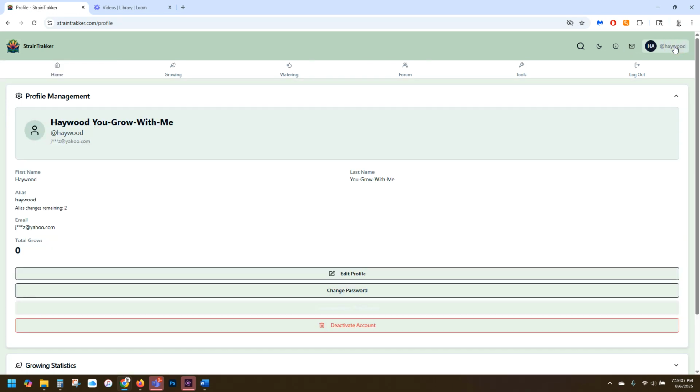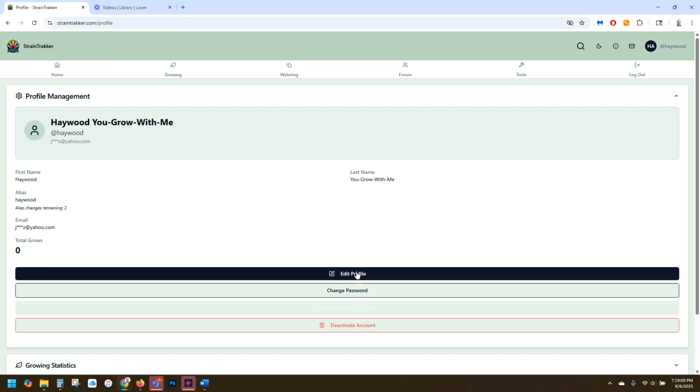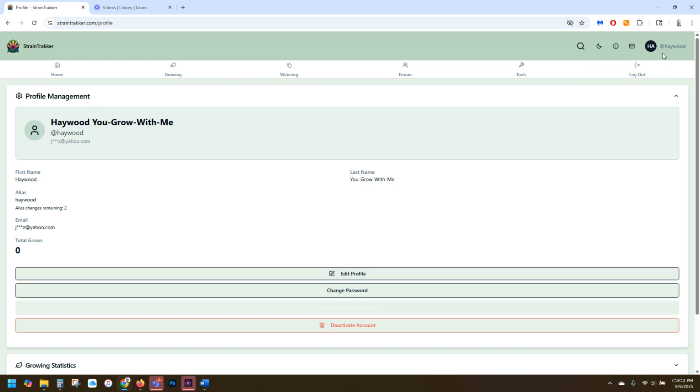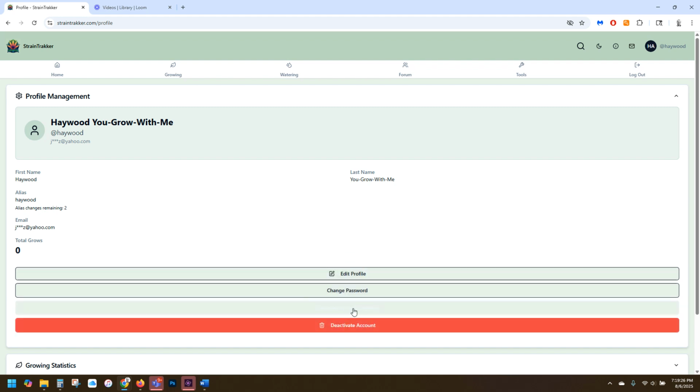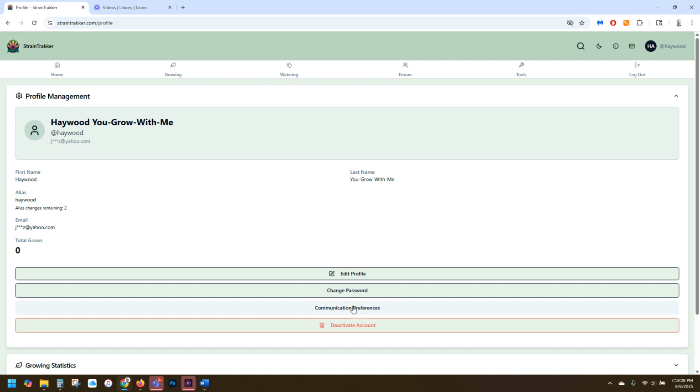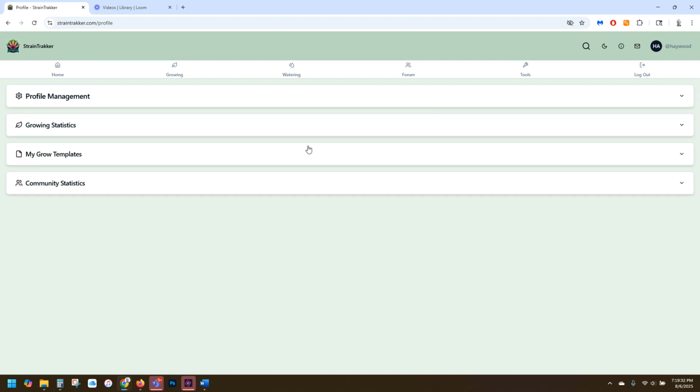All right, so if you want to change anything to do with your profile, you just go into the edit profile information. And you've got all of your basics here. You've got your first name, your last name, your aliases. You can only change aliases so many times. You've got your email address. You could change all of this. You could change your password. You can deactivate your account. You can look at your communication preferences. You can do everything you want in here related to just your profile information.